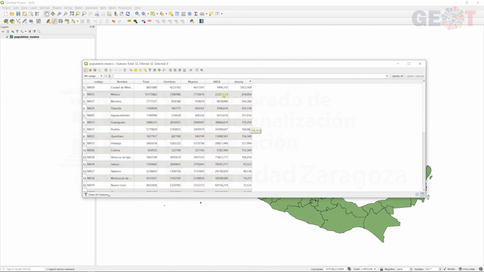We deactivate the edit mode and save the changes we have made in the table.